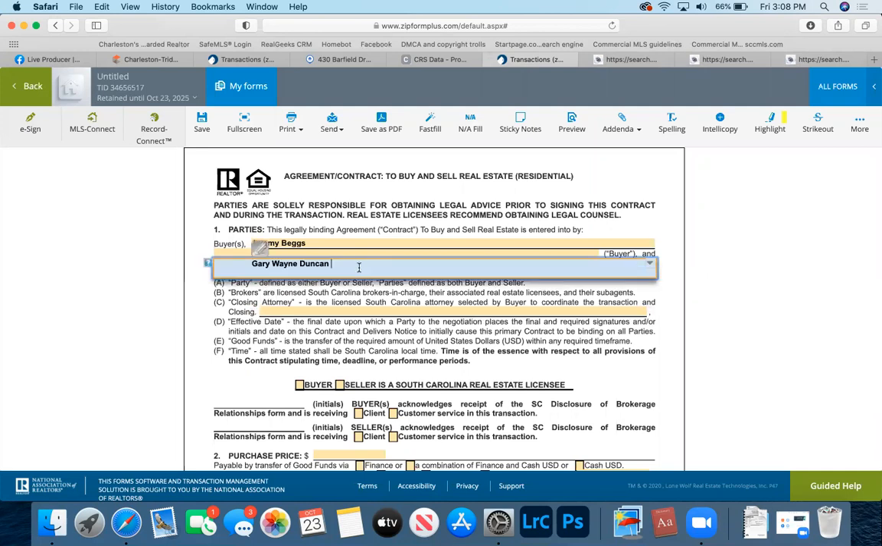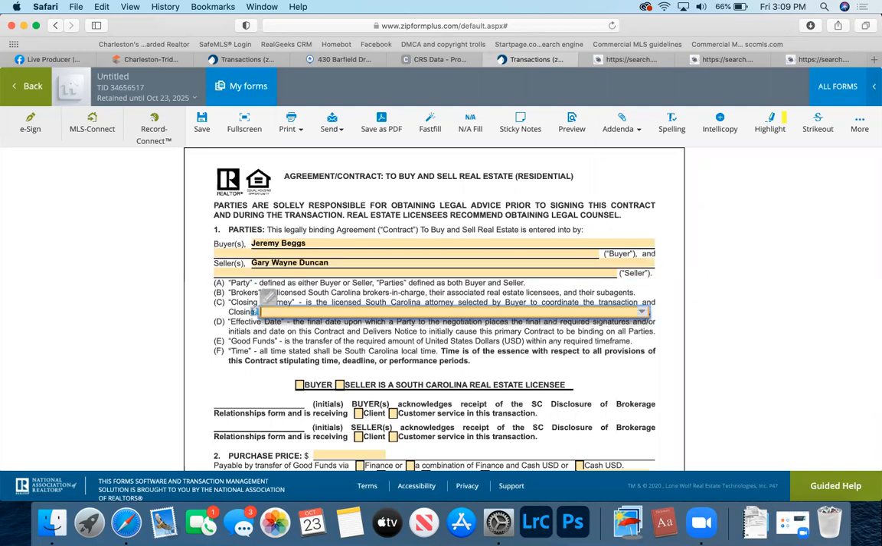A good way to make sure you're filling everything out that you need to is to just hit the tab button. It'll tab you to everything you need. Okay. Now C, closing attorney is a licensed South Carolina attorney selected by the buyer to coordinate the transaction and closing. You can put any attorney in here that the buyer wants to use. Make sure you have a conversation with the buyer, asking them which attorney they want to use. It's great to have recommendations. You can give a few different recommendations is what I would suggest.